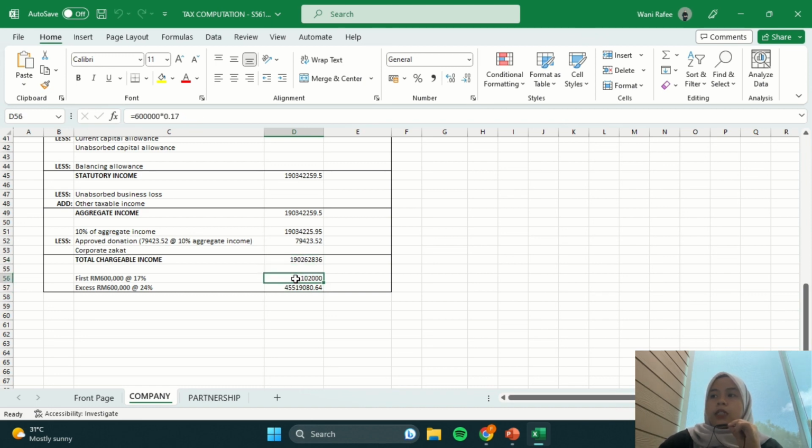The first 600,000 of the total chargeable income will be charged with a 70% rate of tax, while the excess over 600,000 of the chargeable income will automatically have 600,000 deducted and will be charged with a 24% tax rate.